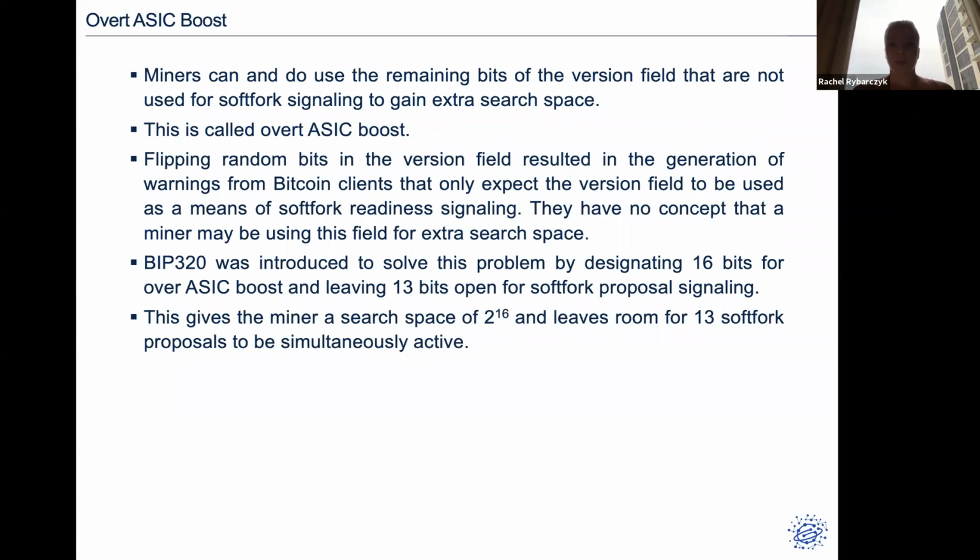Miners can also use the remaining bits of the version field as extra search space. This is called overt ASIC boost. For a while, miners were just flipping all the bits randomly, and a bunch of warnings were being generated by Bitcoin clients because Bitcoin clients were unaware that miners were using that for extra search space. So to suppress these warnings, BIP 320 was introduced, and it solved the problem by designating 16 bits specifically for overt ASIC boost and leaving 13 bits specifically for soft fork proposals. So that gives a miner an extra 2 to the 16 of search space with the version field.